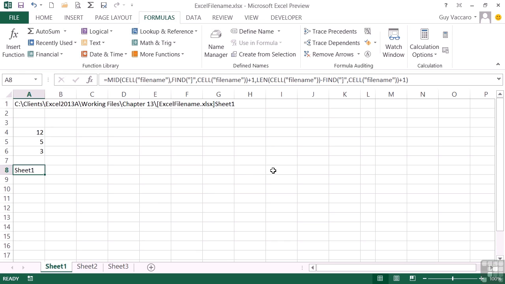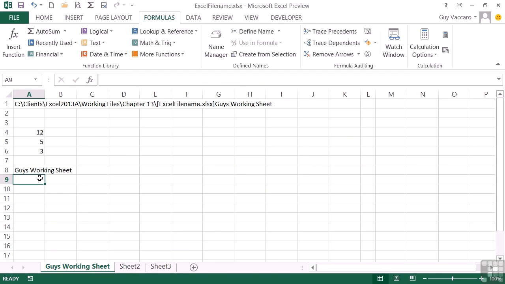Now, to make sure that I know that this function is working, I'm going to rename the sheet. Guys, working sheet. Return to finish the naming process, and you'll see the function responds, and it now shows me the name of the sheet. So guys working sheet. So that's a dynamic way of finding out the sheet name.